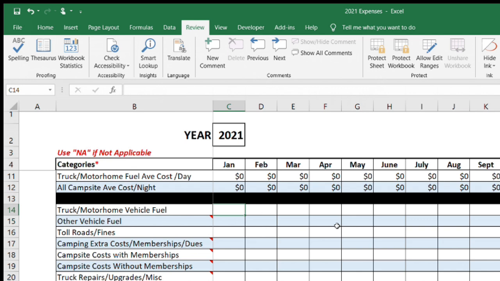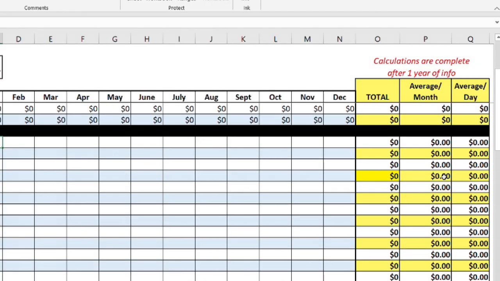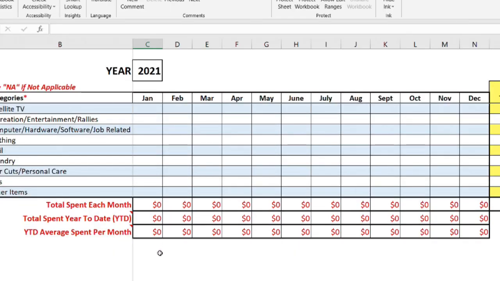So I recommend that you don't touch anything that has numbers in it already, especially over here on the right hand side. Because on the right hand side it's going to give your calculations complete after a year of information for your average amount of money spent per month for, say, fuel or food or insurance, and your average per day. But down the bottom here, it's going to give you the total you spent for the month, year to date, and the year to date average that you spent per month, so you can see how you're doing compared to what you want to have as your budget.